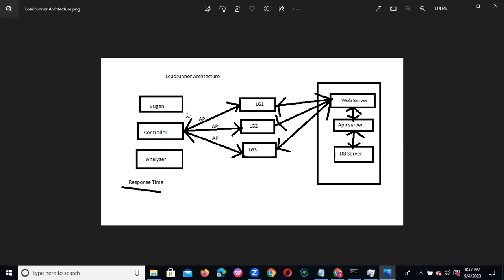This is the Loadrunner architecture. It is a very simple architecture. You are just giving any one of the requests. A request is nothing but entering the launch, clicking the login, or entering the source and destination and clicking the next button. So each and every step we can call one request.